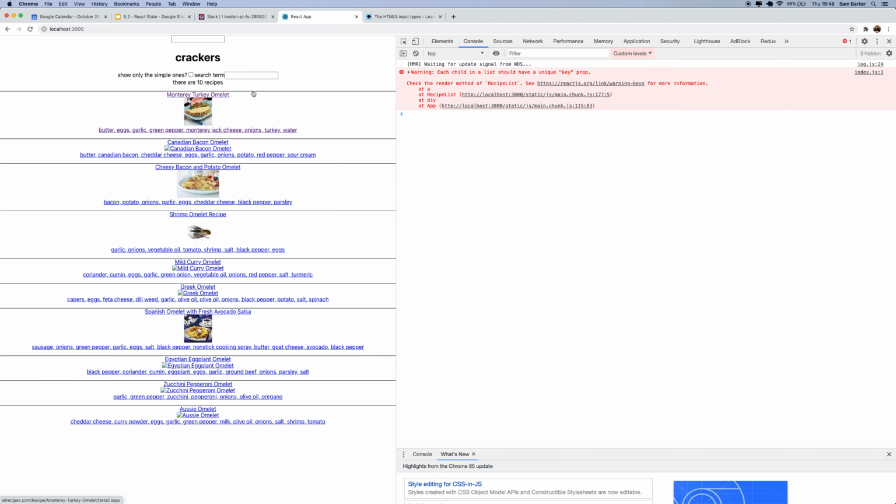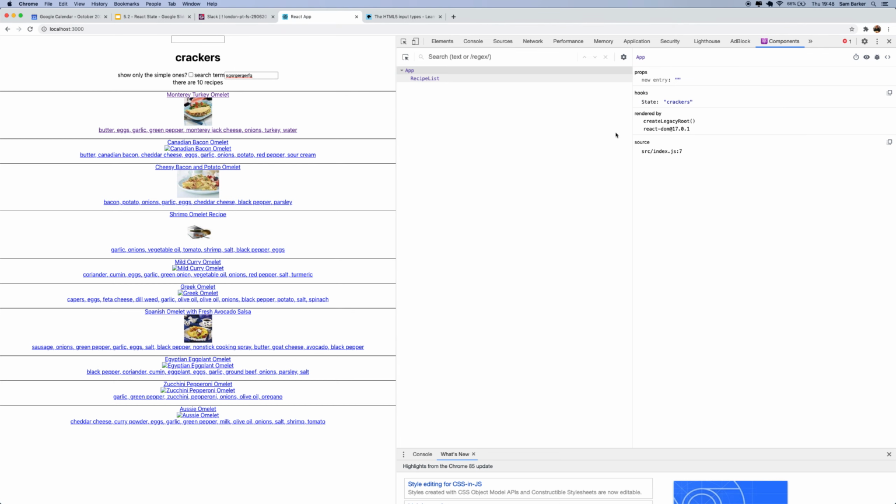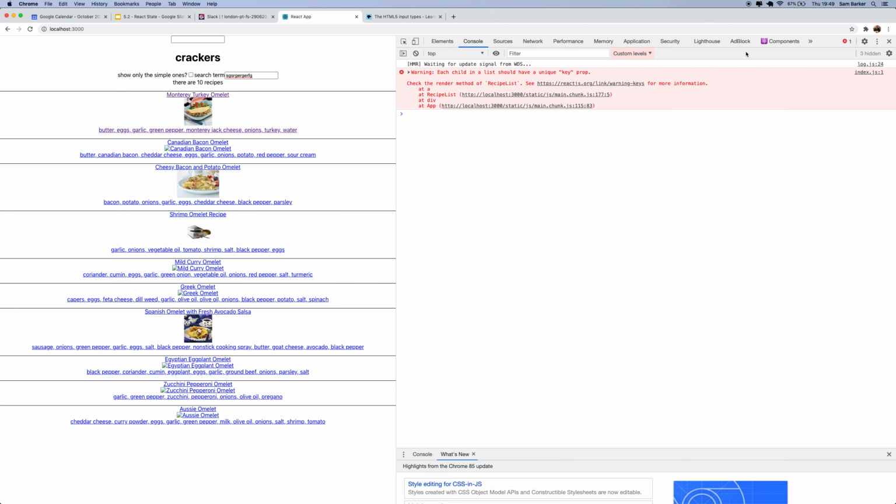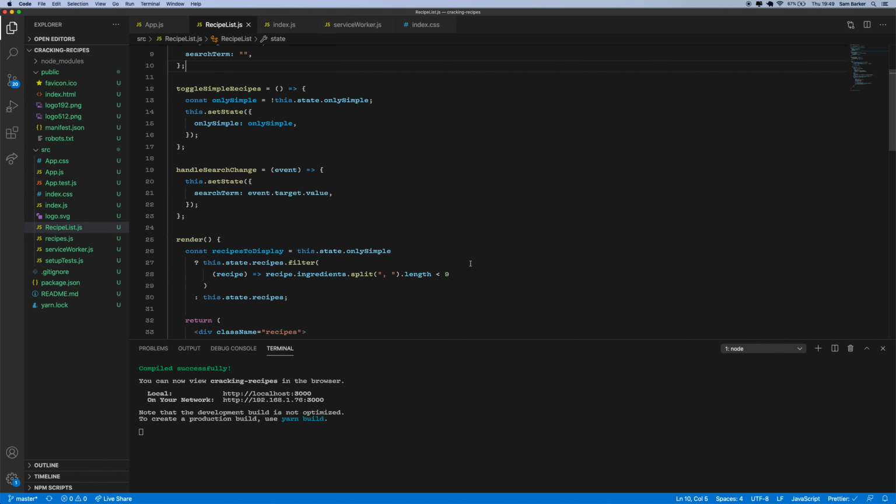Let's see if that works. Search term. Go to our components, recipe list, see the state. Search term is that. We are going to change it in the state. Sausages. And it hasn't updated here. So, in fact, it might. No, it doesn't. There used to be a warning in the console about doing this.